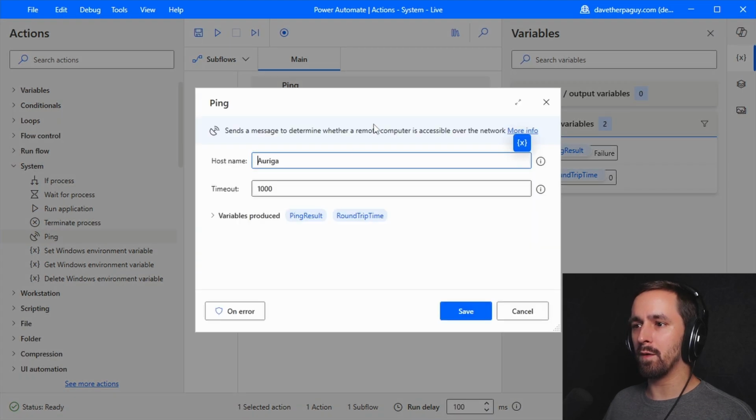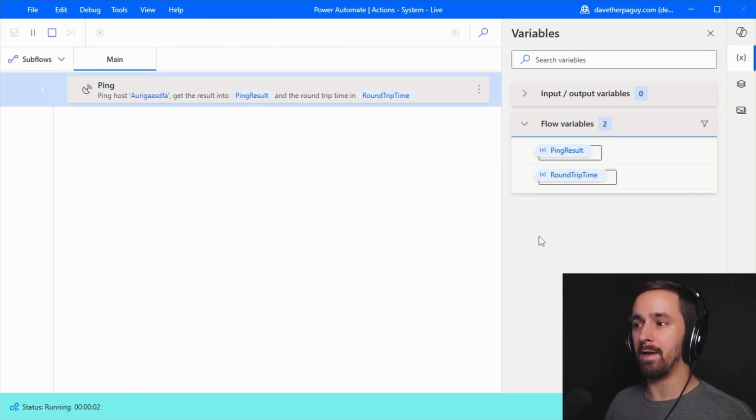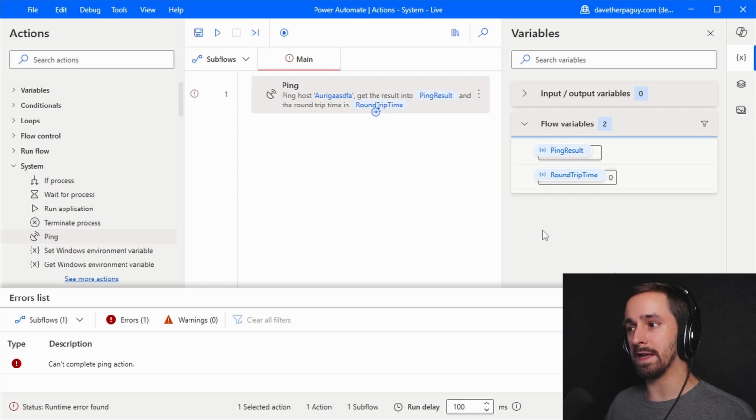And now though, this is interesting. I'm going to change it to something that doesn't exist. So I'll just put some extra characters on here and save, and let's run that. You'll see we're not going to get failure, we'll actually get an error. So what that tells me is that Ariga with the original spelling actually is a device that does exist and it is reachable, but what I think is that it is just not configured with permissions to allow responding to pings.